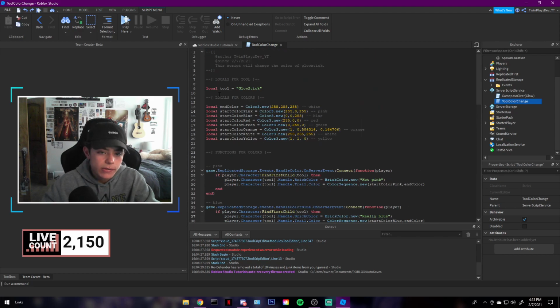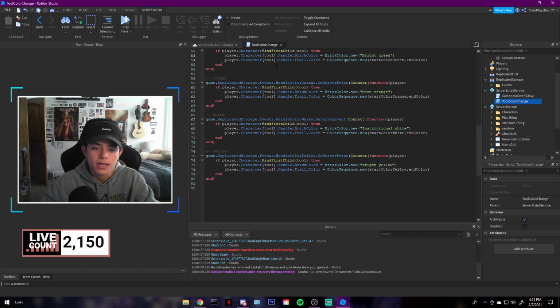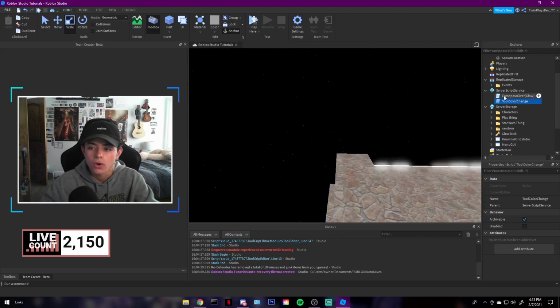Now, I didn't really explain the script, but we're grabbing the tool, the glow stick, which is the name of the glow stick. So don't change the glow stick, if I forgot to tell you. That's the exact same name. And these are the colors. These are the functions of all the colors and checking if it got fired. And these are the events, like I said. These are the ones that we're checking to see if they got fired.